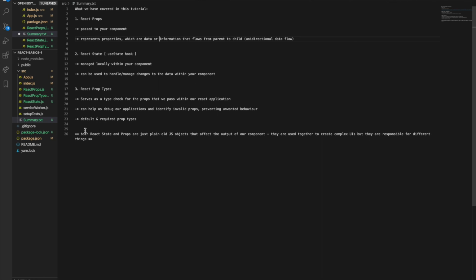React prop types were another concept that we looked at, and basically prop types serve as a type check on the props that we pass to our components within our React application. They are also very useful because they allow us to easily debug our applications, and we can also identify invalid prop types, which will prevent unwanted behavior down the line. We have the option of setting default and required prop types, and this ends up becoming very useful for the purpose of consistency within your React applications and makes debugging, once again, a lot easier.